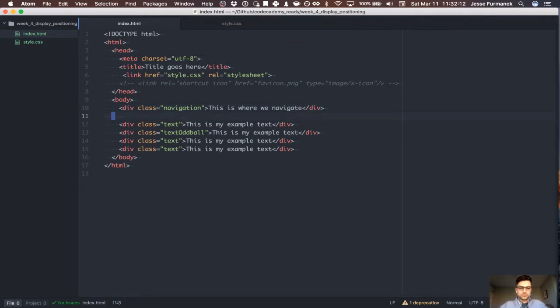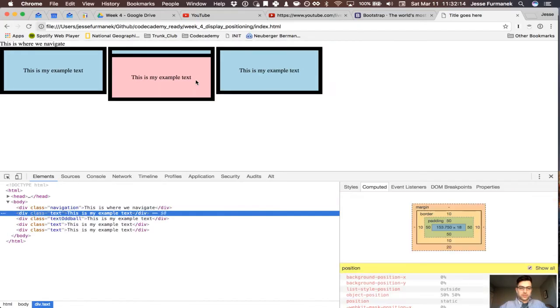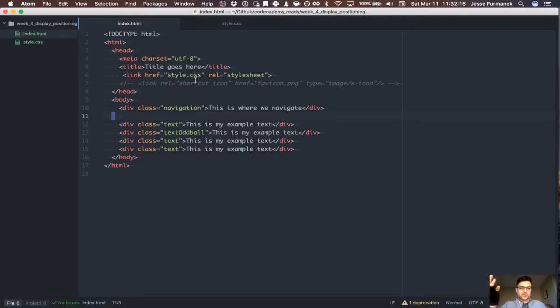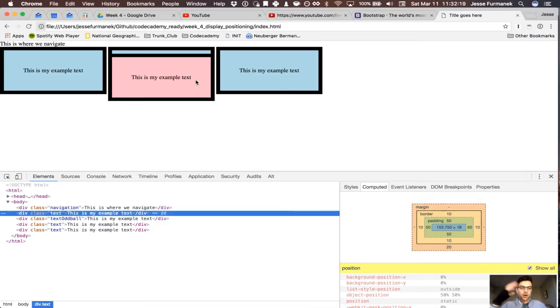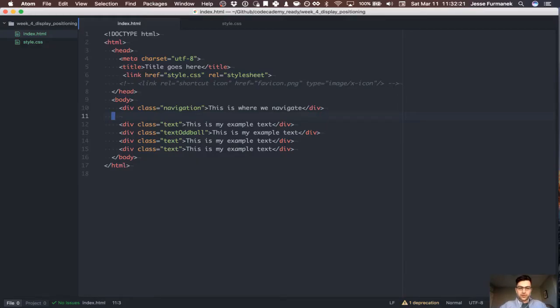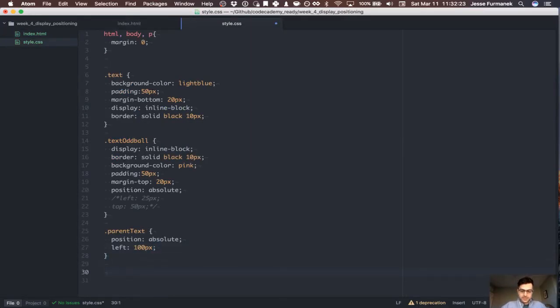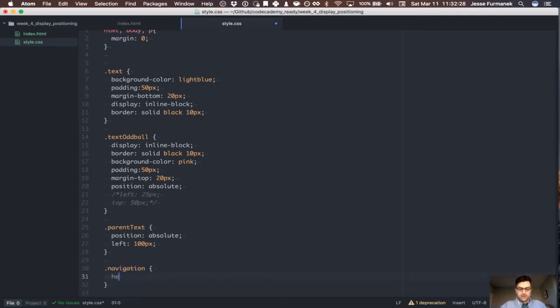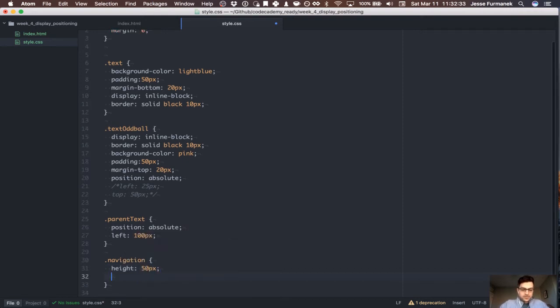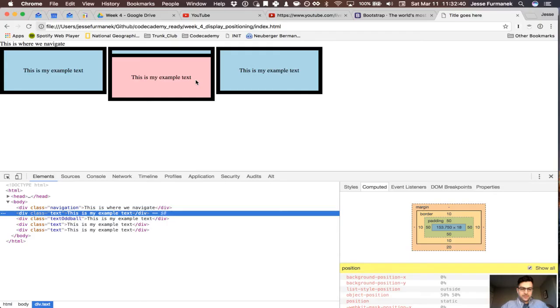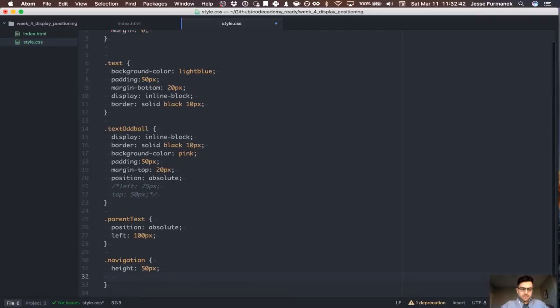If we take a look at what that is, we just have this plain old bar. It's not really doing much. So let's style it up just a little bit so we can see it. Navigation, we'll give it a height of 50 pixels, and a width of 100% to go across the whole screen. Actually, we don't even need to define that, do we? Well, let's add a width of 100% here.